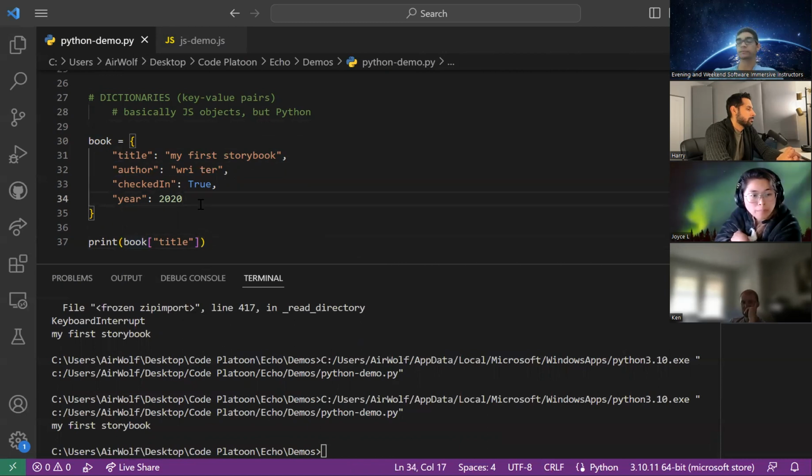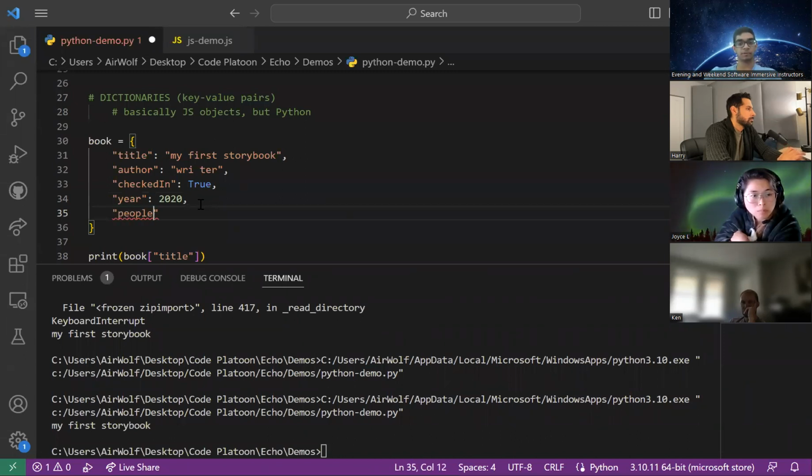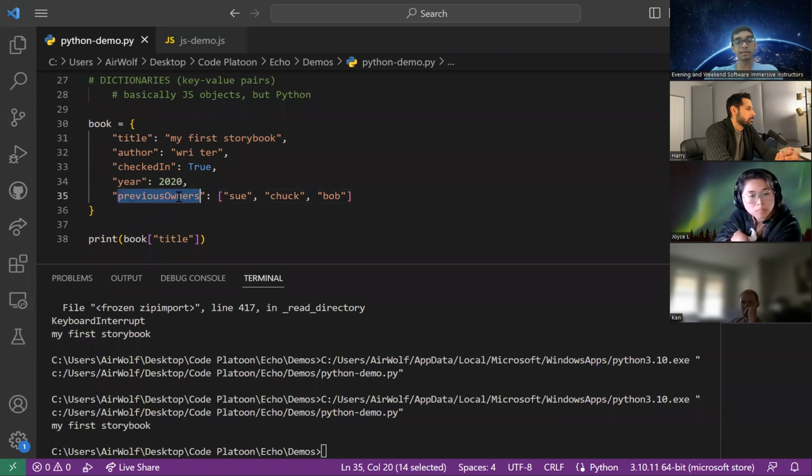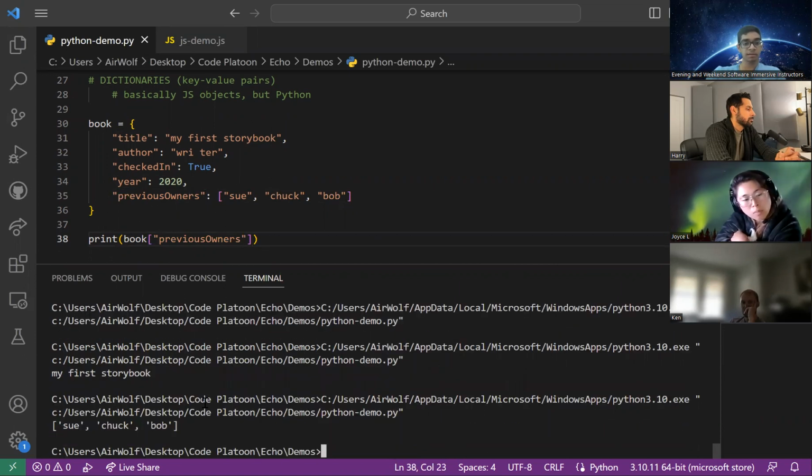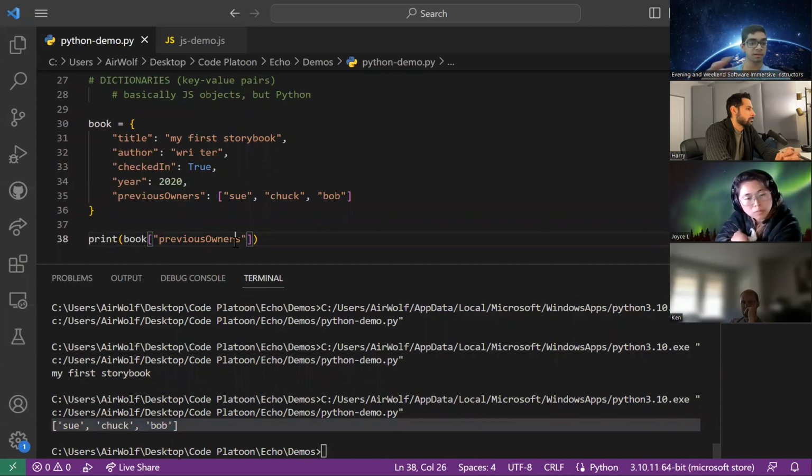Now you can also combine dictionaries and lists together. So we could say people who checked, or let's say previous owners. Let's change this to O, and we can make this a list of like Sue, Chuck, and Bob. So if we want to get all the previous owners of this book, it's a simple matter to just get previous owners like so, and hit run, and we get our list of Sue, Chuck, and Bob.